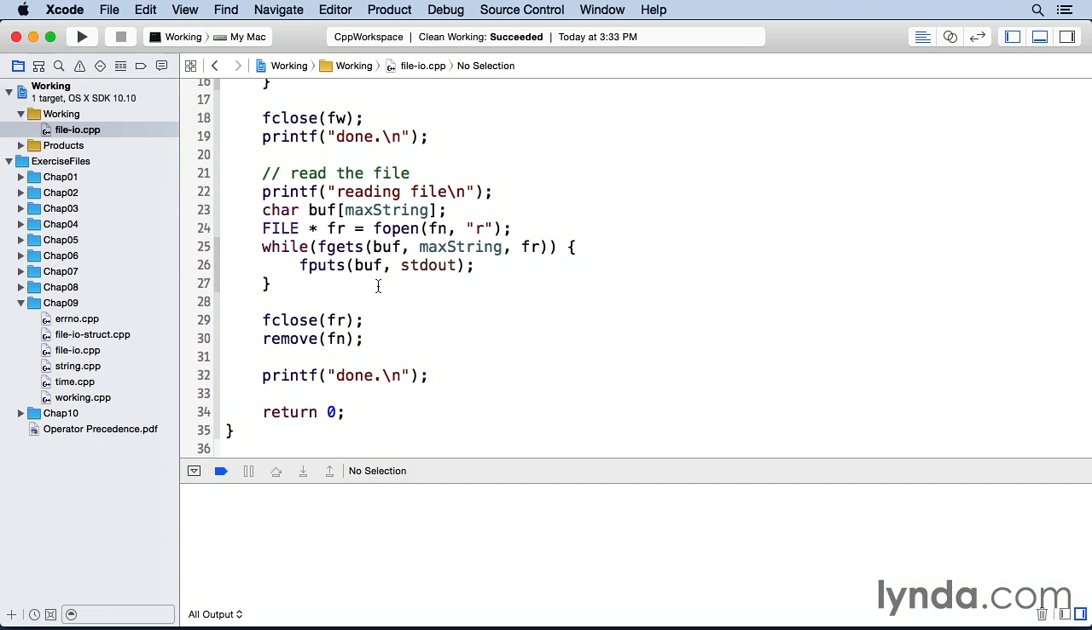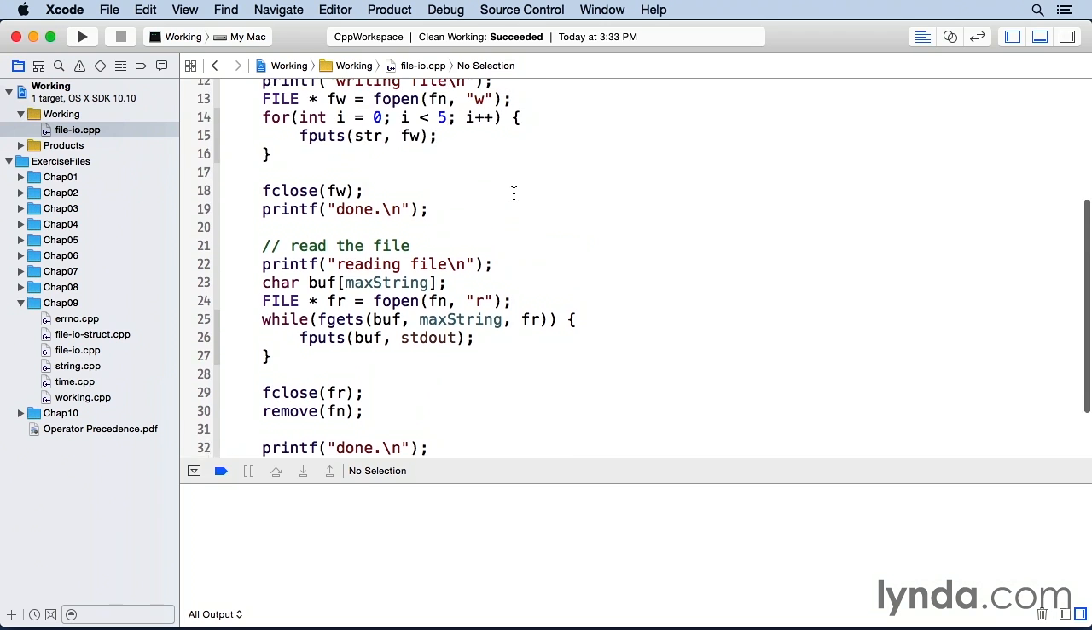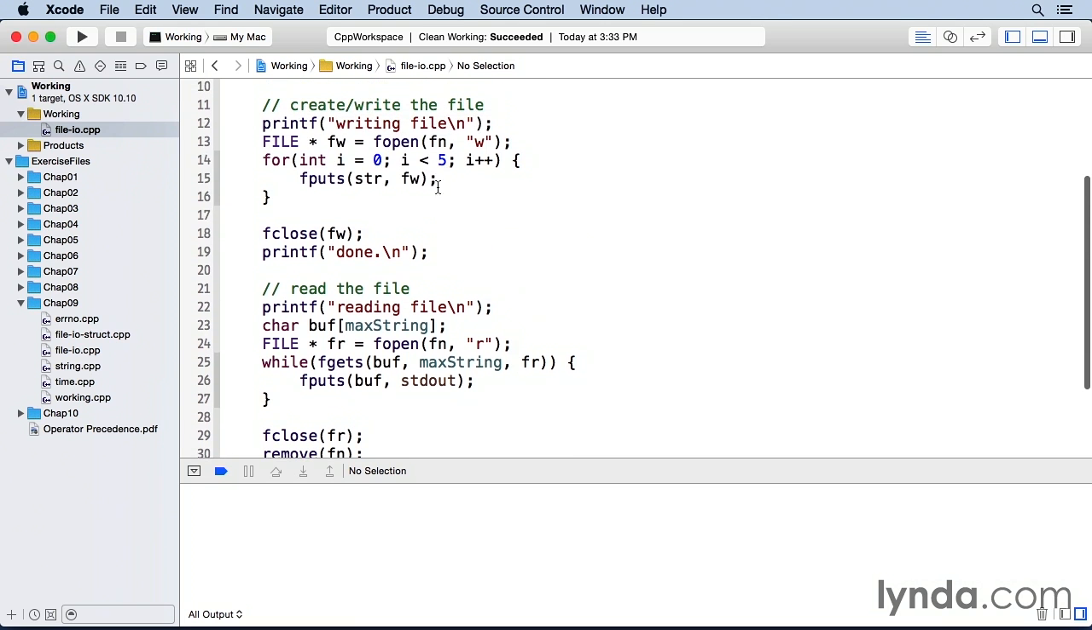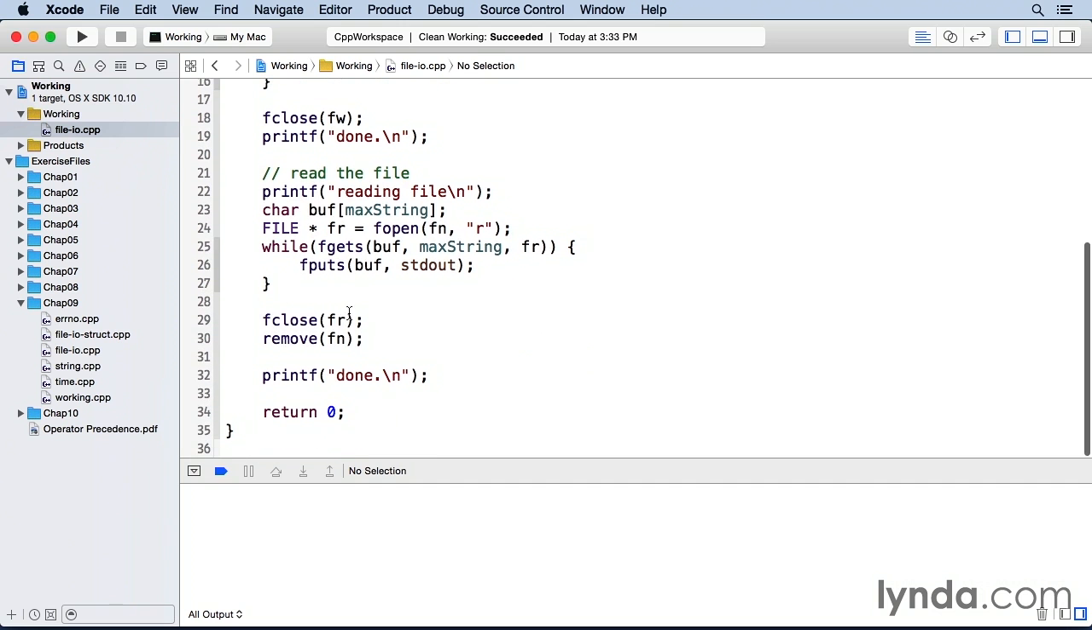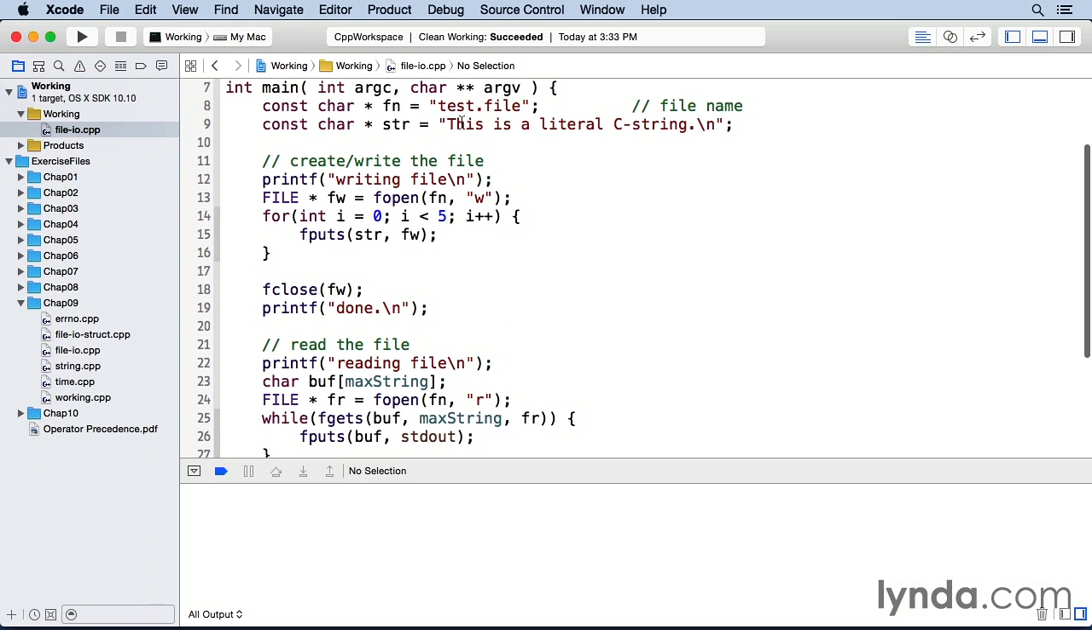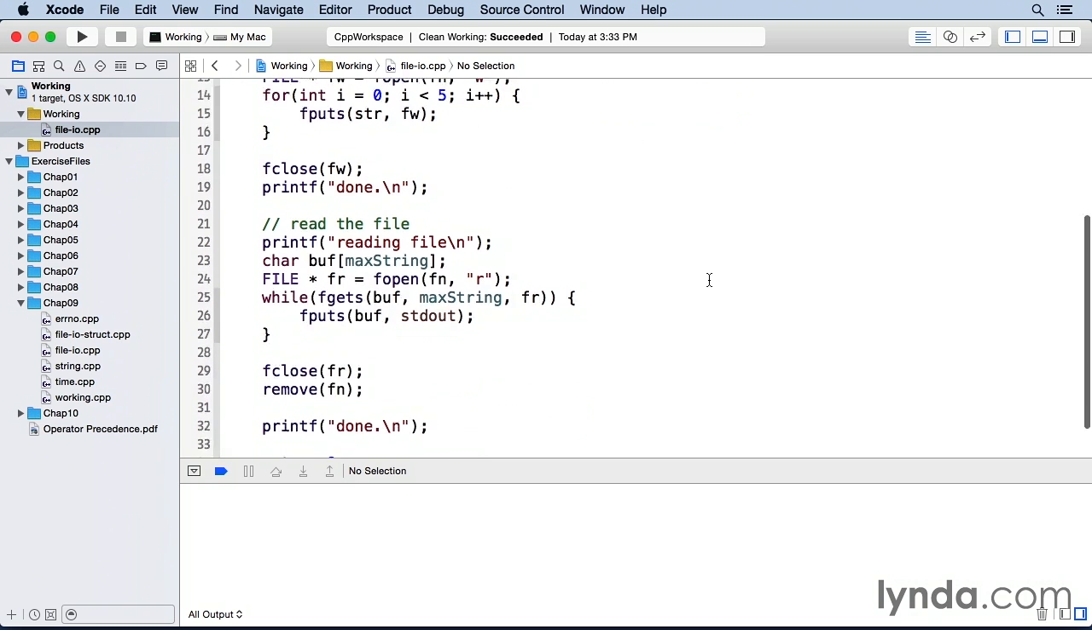fputs does not add a line ending and does not flush the buffer, and it does not assume any particular output file stream. You can specify standard out here, or I could specify, as I did up above, another file handle, which is the file that I had open for write. And so fputs is more flexible, and it doesn't do a couple of things for you. So in this case, since it's not including a new line at the end, I have a new line in my string that I'm writing to the file.